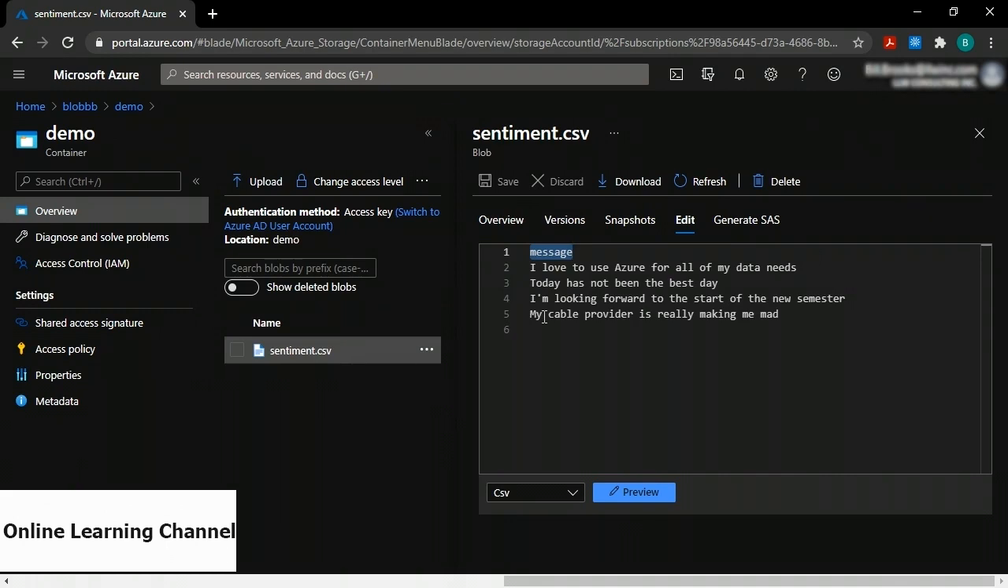And what sentiment analysis does, it's just one of many text analytics you can use. And this one analyzes a text and gives an idea whether it's a positive or negative sentiment. So you'd expect on line 2, I love to use Azure for all of my data needs. Should be a fairly positive sentiment. Line 3, today has not been the best day. That's probably a negative sentiment.